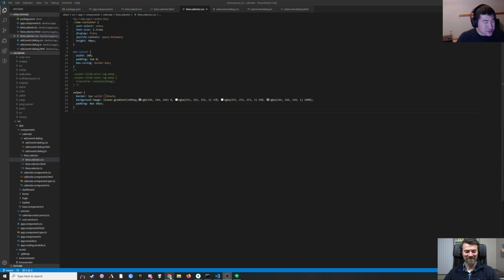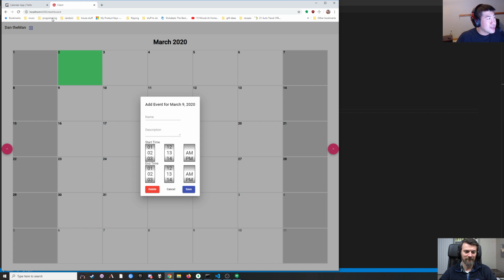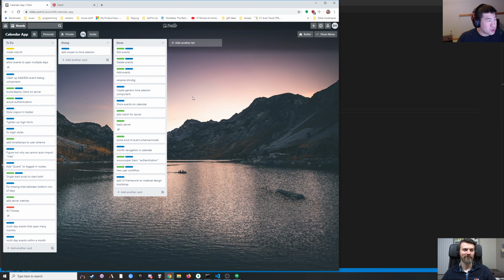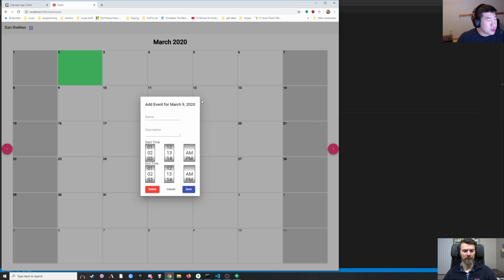We are working on the shared calendar app in Angular. We started this quite a while ago, and we've been chipping away at it. The most recent thing that we've been working on is adding Swiper.js to these timers here. We still got a few kinks to work out, and so we're going to be working on that today.